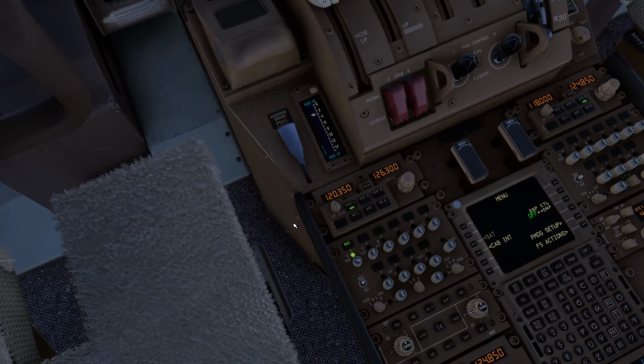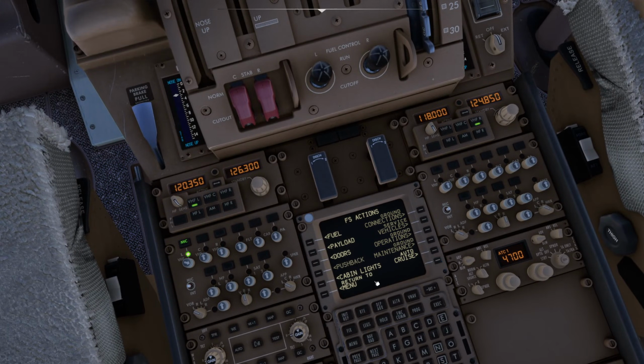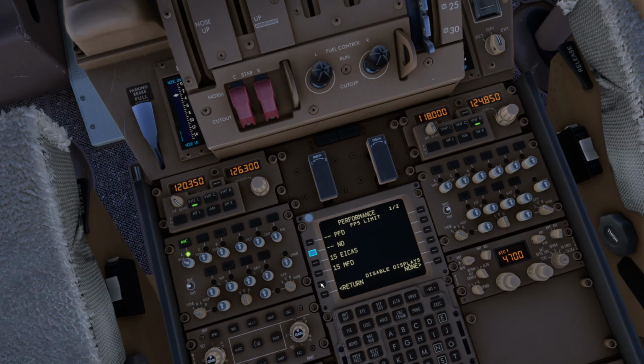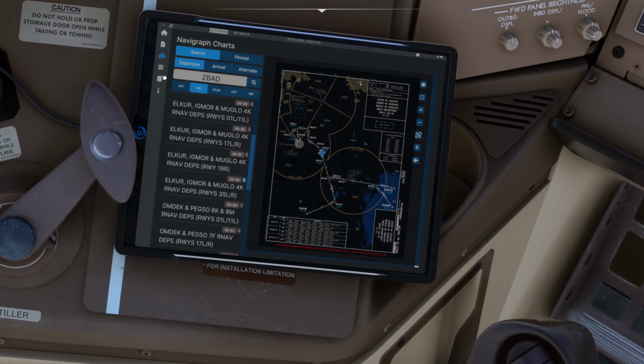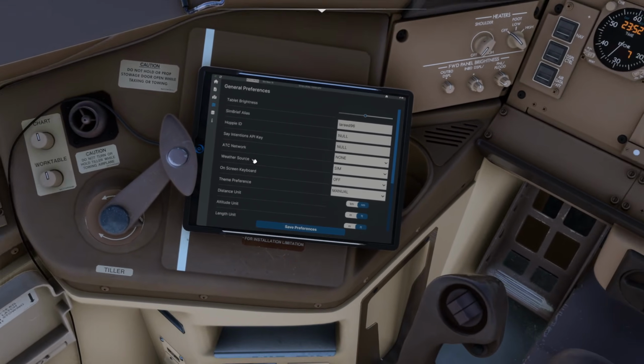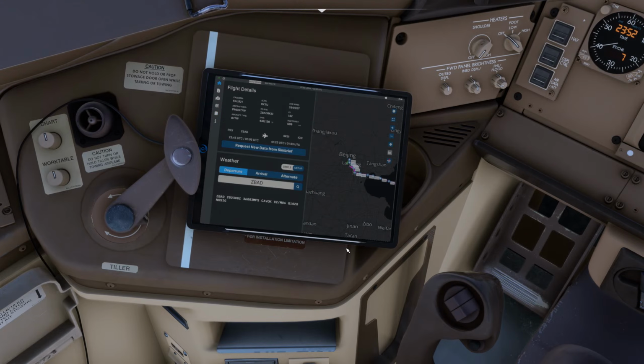If I could change the audio because it's really loud, the outside. Options. I wonder if we go here. No, I guess not.